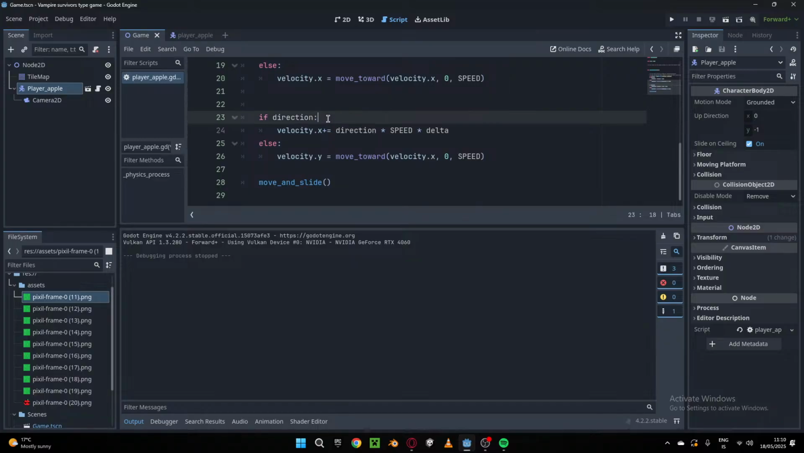So now I just need to think a little bit. If direction is velocity dot x equals, oh my god, anybody in the comments know?